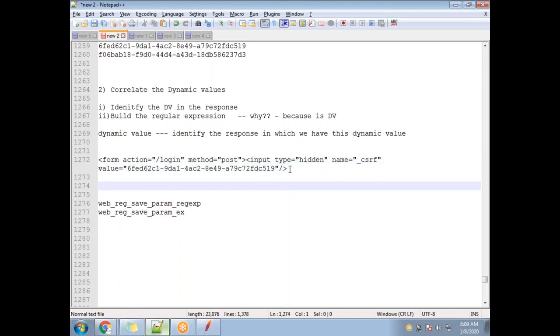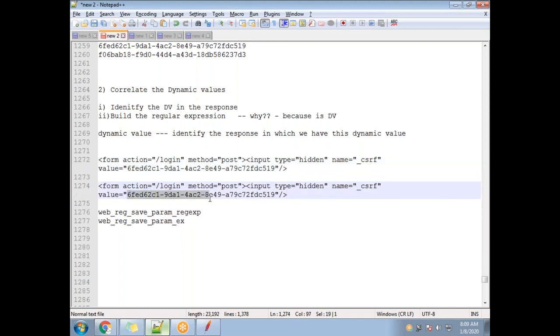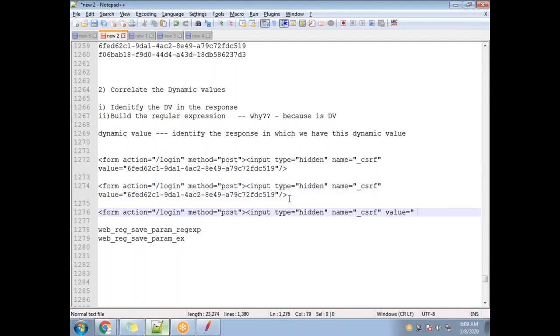Out of this whole thing, this is the dynamic value. The value towards the left is constant, and the value towards the right is constant. The value towards the left, which is constant, I'll paste it here. Then comes the dynamic value. I'll leave some spaces for now, and the value towards the right is also constant. I'll copy that as it is. And this is the dynamic value which is there.